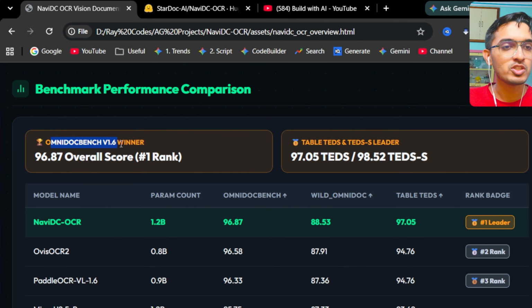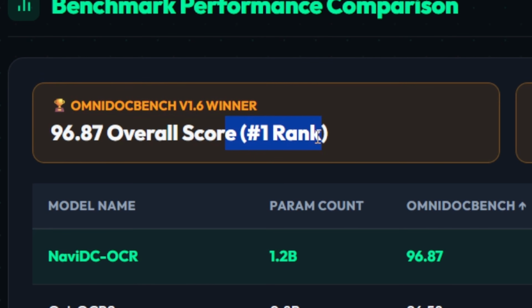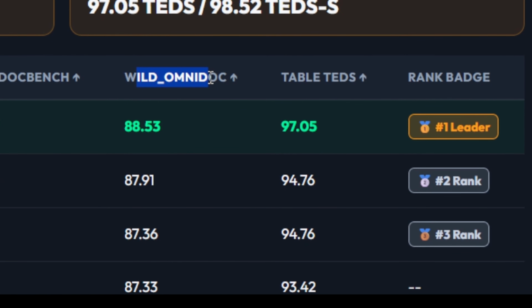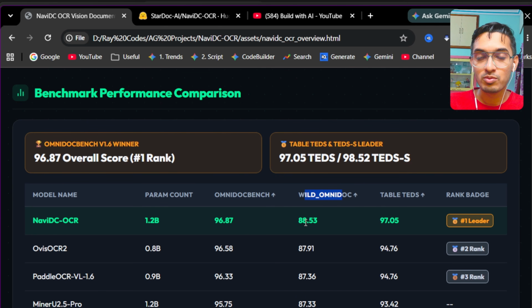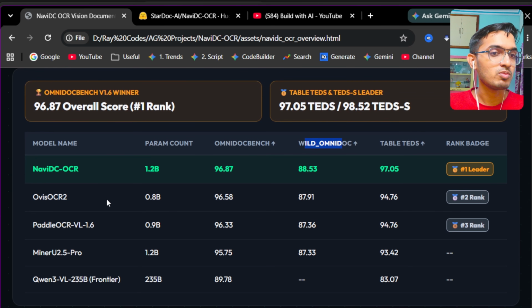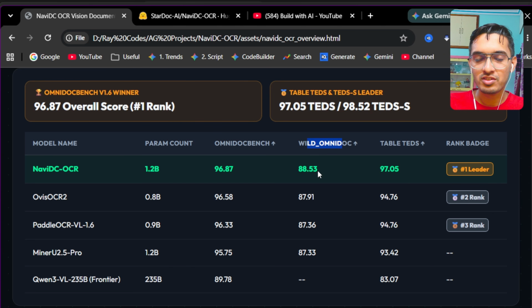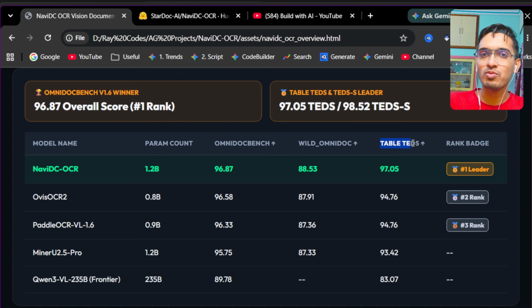In the OmniDoc benchmark, it is scoring almost 97%, currently holding the top rank in document understanding and layout preservation. And even on the Wild OmniDoc benchmark, which has real-world noisy images, the model is able to score 88.5%, again outscoring the major competitors from Ovis OCR, Paddle OCR, MinerU, or even the Qwen3 models. And in table formatting tasks, it is also the leader in the TableTDS benchmark, which means even your complex data rows will never get misaligned by using this tool.